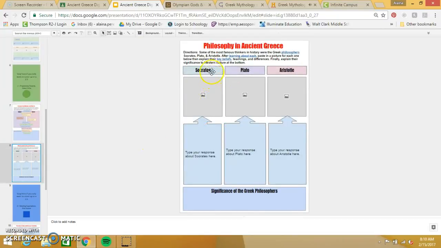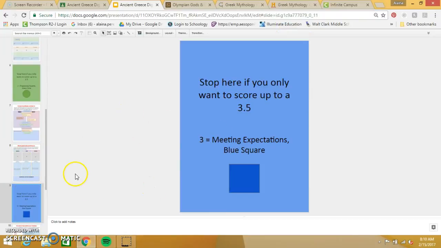This next one asks you to use these links to put a picture for each philosopher, Socrates, Plato, and Aristotle. Put a picture of each person here. Explain what their key beliefs were, what makes them different from each other. So you can use this for the key beliefs and learning about each person. And then the significance of the Greek philosophers. Just tell me why these people are important to us still today. Stop here if you only want to score up to a 3.5.